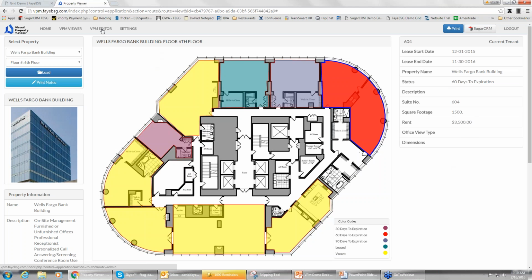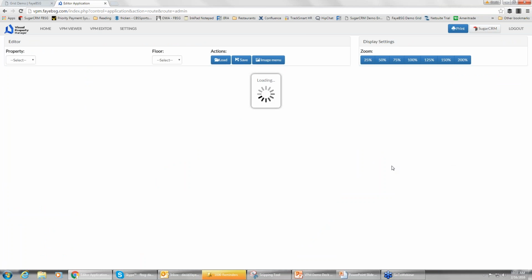So a couple other things to show you the power of the back end. I'm going to click over here on BPM Editor. BPM Editor is where we allow you to upload your own floor plans and then associate different pieces of the floor plans with certain suite numbers in the CRM software. So let's still work with Wells Fargo Bank. And floor number 6, I'm going to click load.